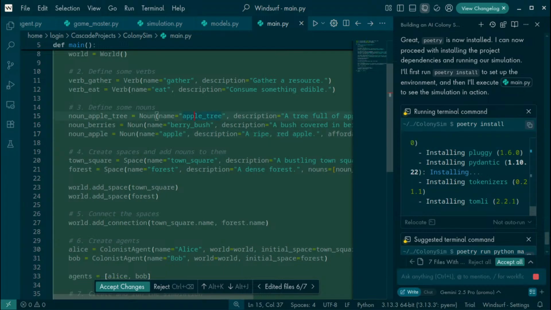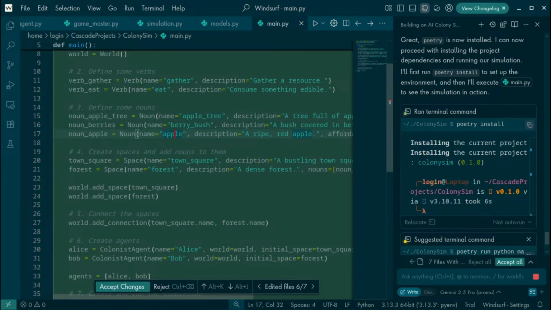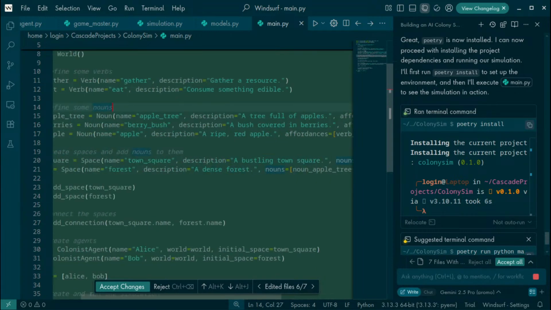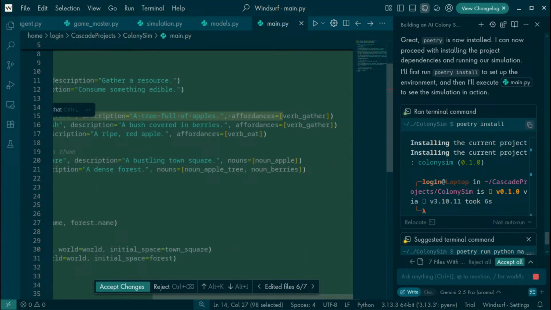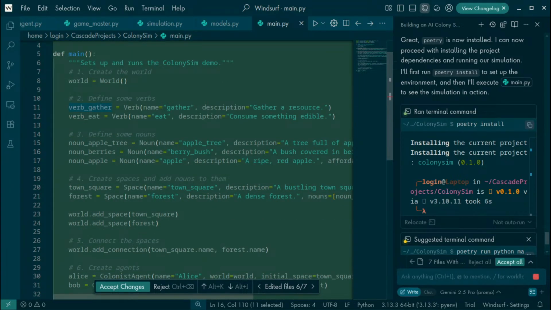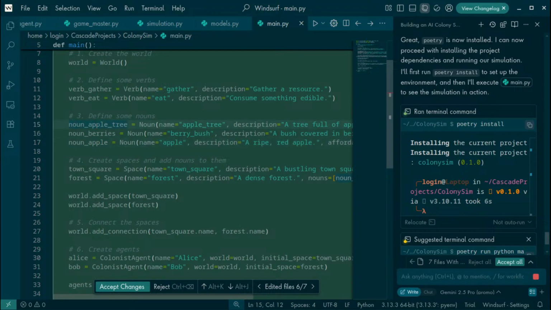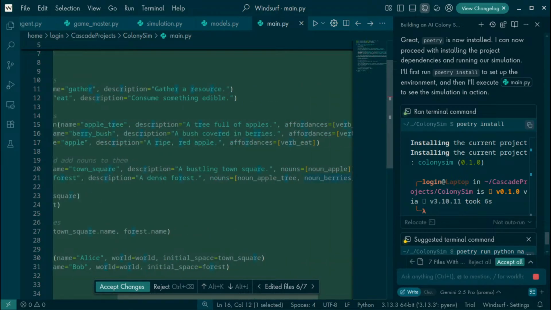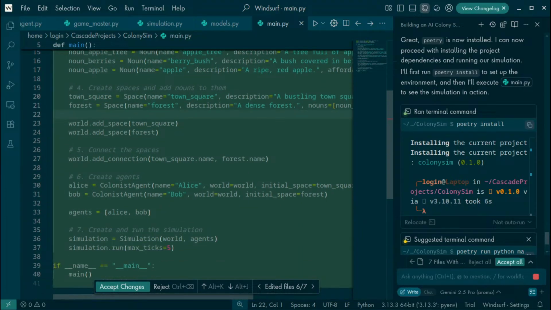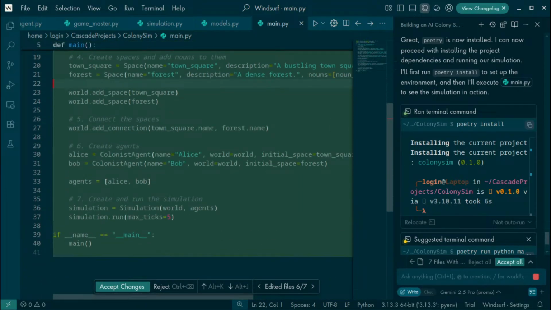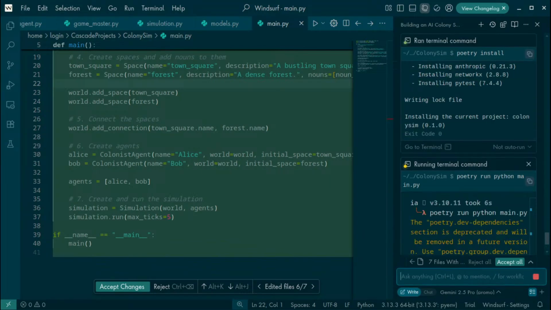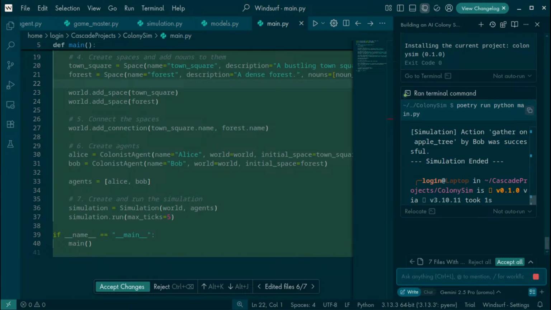So yeah, he's got the apple tree, the berry bush. I noticed he defined an apple, but not a berry. What's up with that? But you can see the apple tree affords gathering, as does the berry bush. So right off the bat, I see a mistake, because how does the apple tree know to give you apples and the berry bush know how to give you berries? Create spaces and add nouns to them. Create agents. Okay, this is a good start, but he's made some mistakes. But let's see what happens if he tries to run this. Oh, it actually worked.